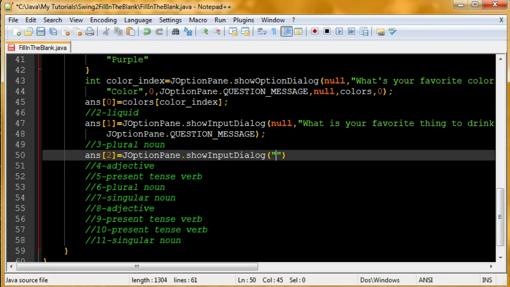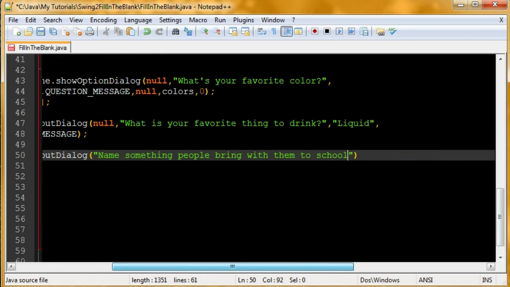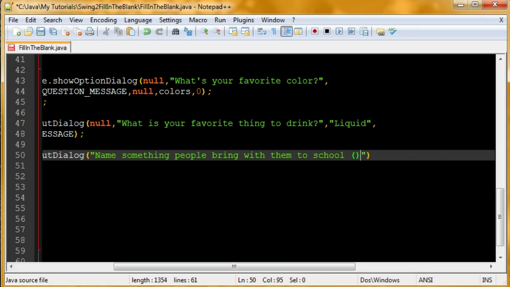And what do we want our message to be? Well, we're looking for a plural noun, and let me reference my notes, see what I put down. I put down name something people bring with them to school. Alright, so let's say name something, which doesn't need to be capitalized, I guess, something people bring with them to school. Sort of open-ended. There are a lot of different answers to that question, or that prompt. I'm going to say a plural noun, just to make that clear. I'd probably do the same up here.